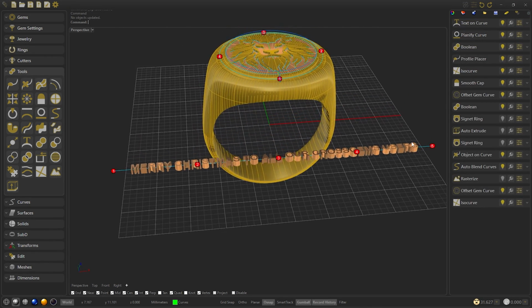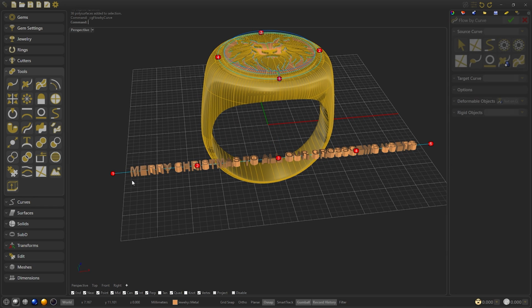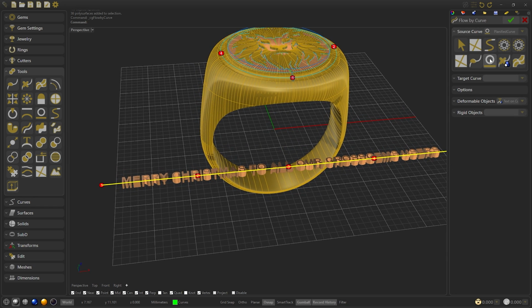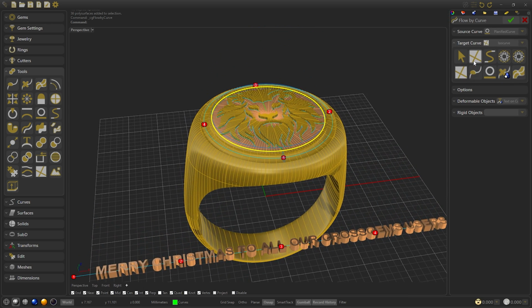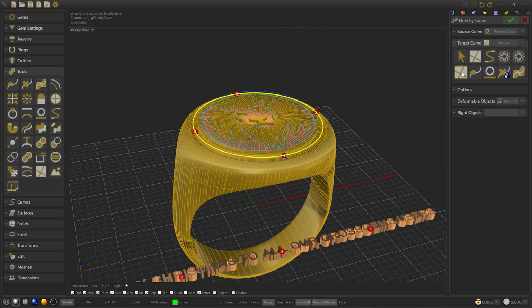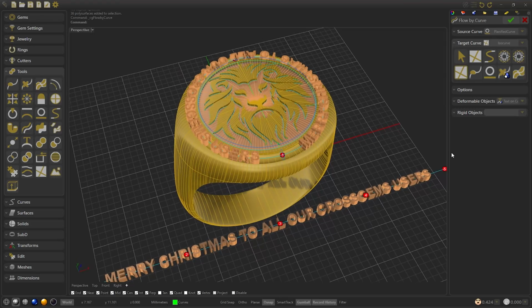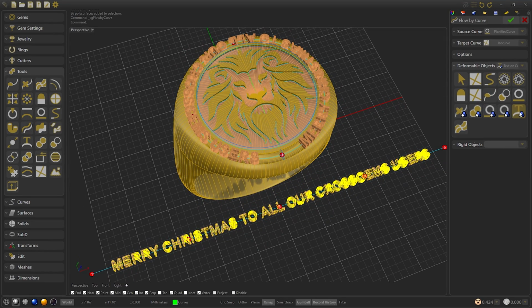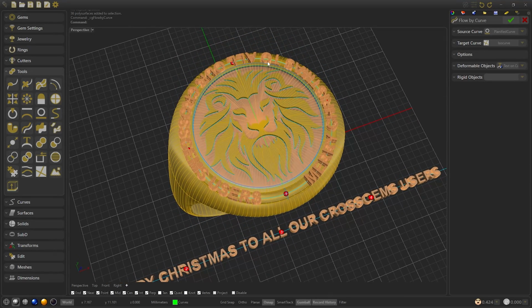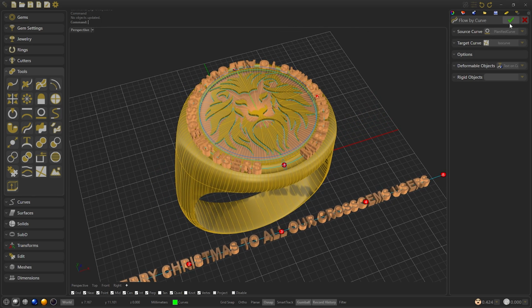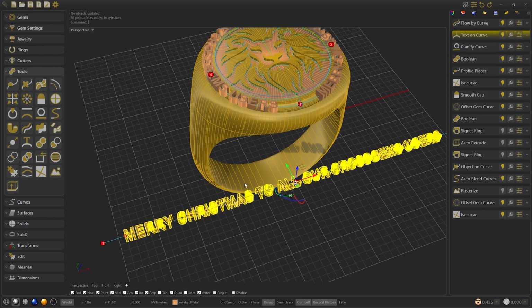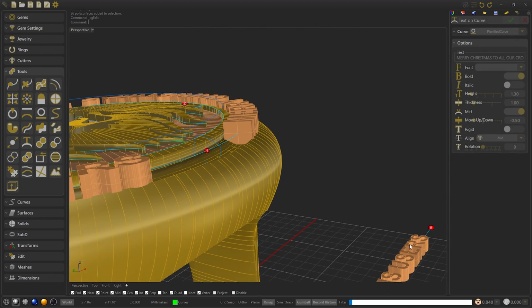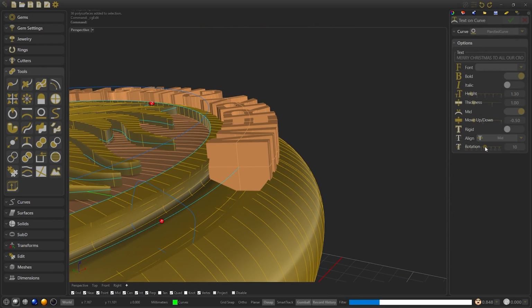Now we can use the flow by curve command to make it flow on the isocurve. As source curve, we select the Planify, and as target the isocurve that we used for the Planify. The deformable object is already selected. If not, you have to select the text. We confirm. Now we have the same as before, but the difference is that we have the text flat and we can modify it as well as stretch it.